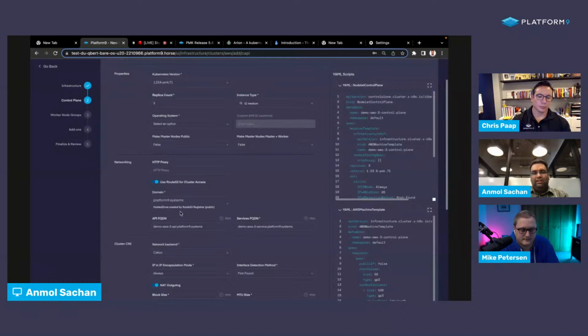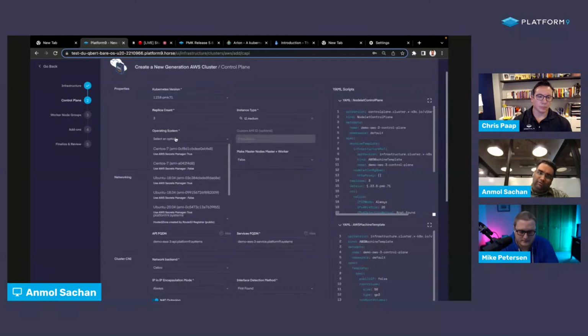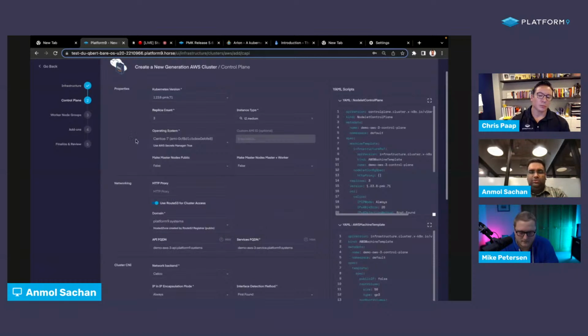Yeah. And then in the control plane, you configure how many replicas you want, what Kubernetes version you want for this cluster, and what operating system you want to run it on, and we're currently supporting 3 operating systems here. And then we have options for using secret managers as well. So I'm going to just go and choose a default one.